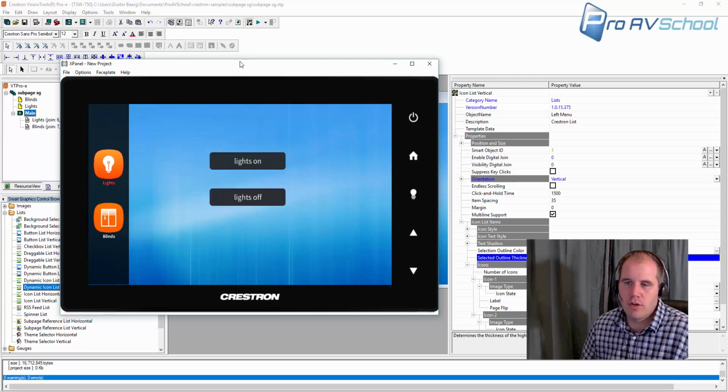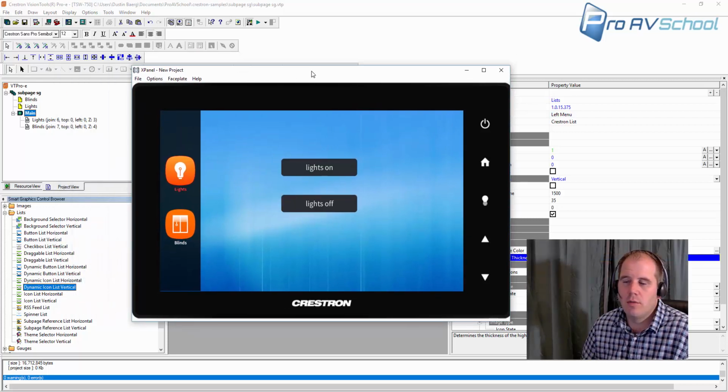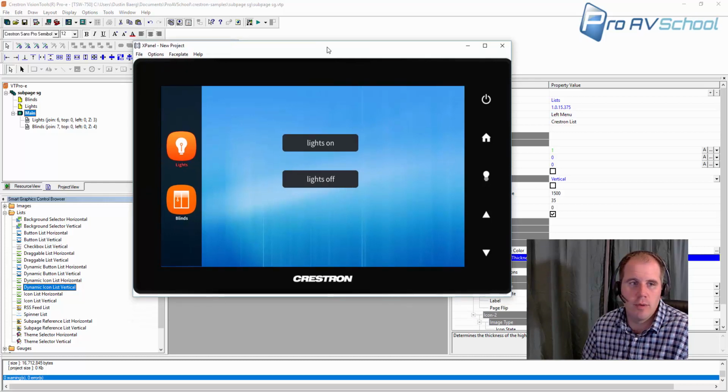And that's the basic, very basic example of using smart graphics, importing it into a project, using it to drive subpage logic. It can get a lot more advanced from there.